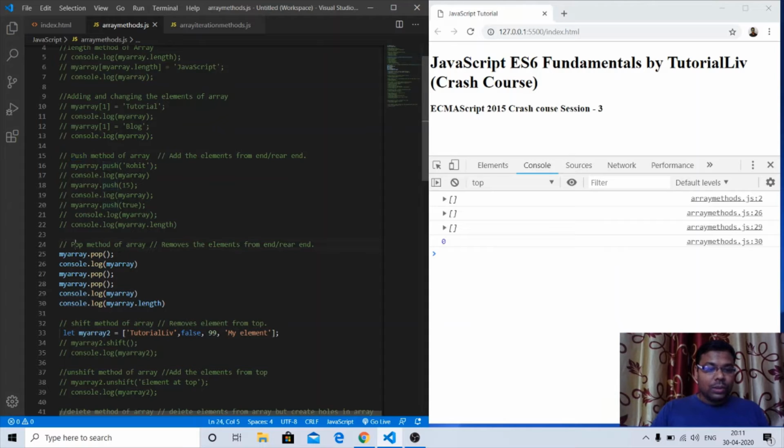To add elements to the array, it's push. To remove elements from the array, it's pop. And how pop removes elements, we'll see. If I write the syntax like that, my array and pop, we need not pass anything inside, because it will remove the elements from the rear end, the same end where push adds the elements. From that side only it will remove the elements from the array. Let's see one by one.